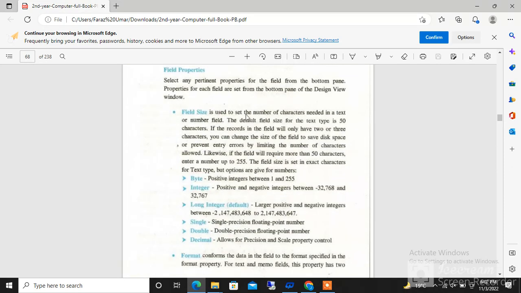Field size is used to set the number of characters needed in the text or number field. The default field size for the text type is 50 characters. If the record in the field will only have 2 or 3 characters, you can change the size of the field to save disk space or prevent entry errors by limiting the number of characters. Allow a longer size otherwise if you will require more than 50 characters. Enter a number up to 255. This field size sets the exact character count for the text type, but options are given for the number.